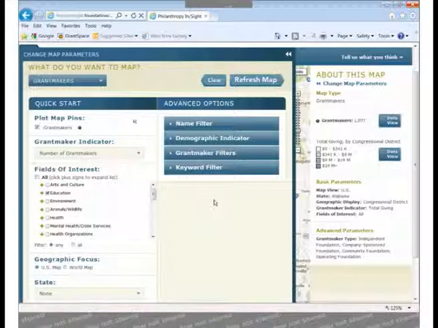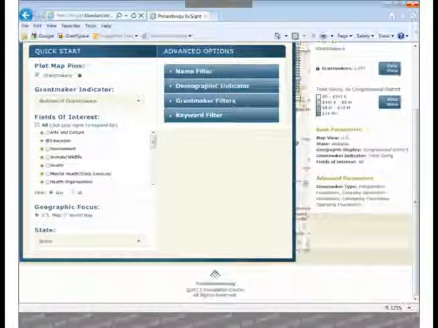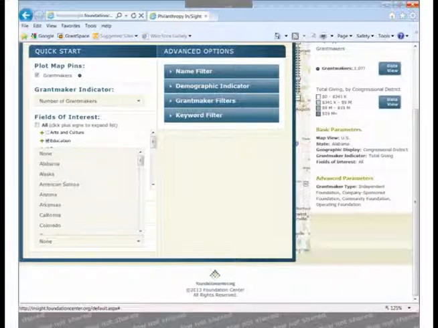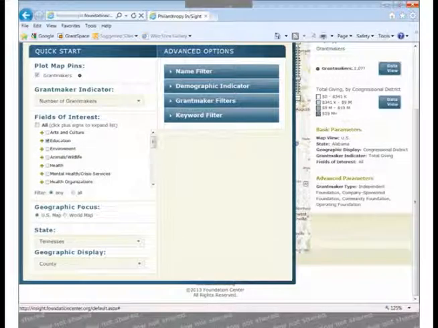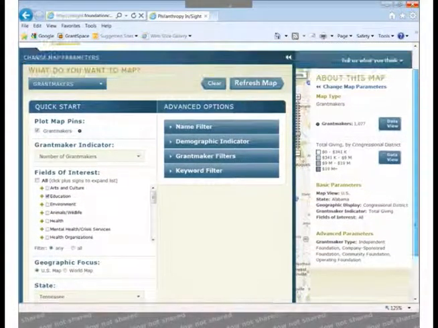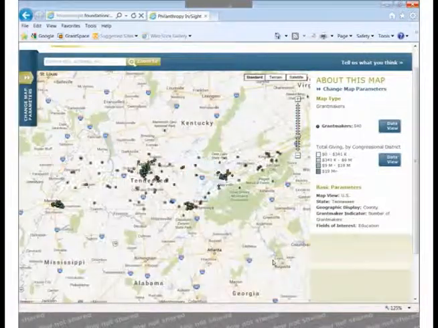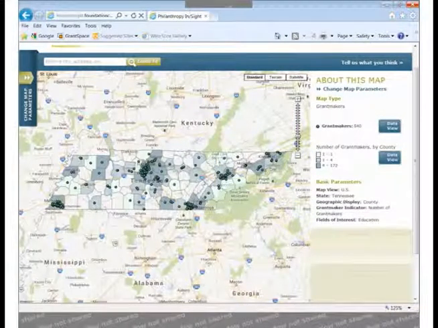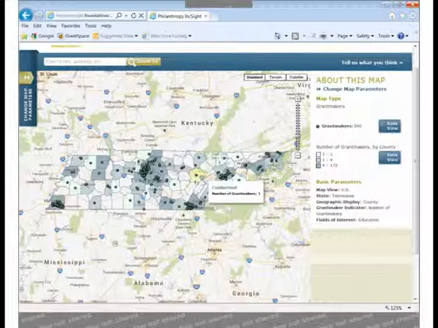Let's say you want the U.S. map. This time, let's say Tennessee by county. And I'm just going to refresh that map. And here's the grant makers in education in Tennessee.